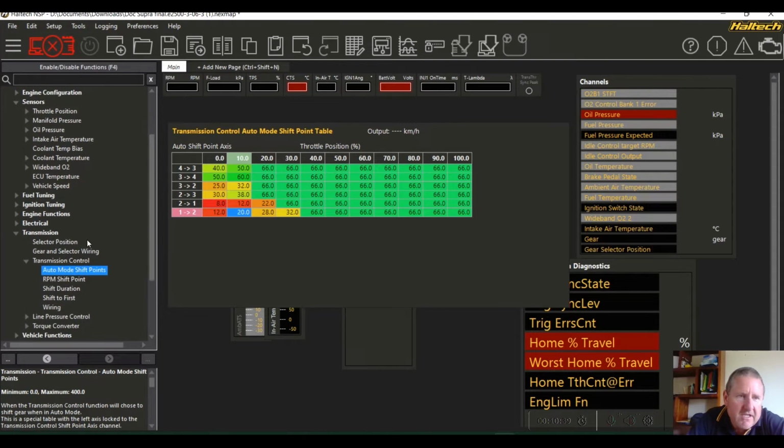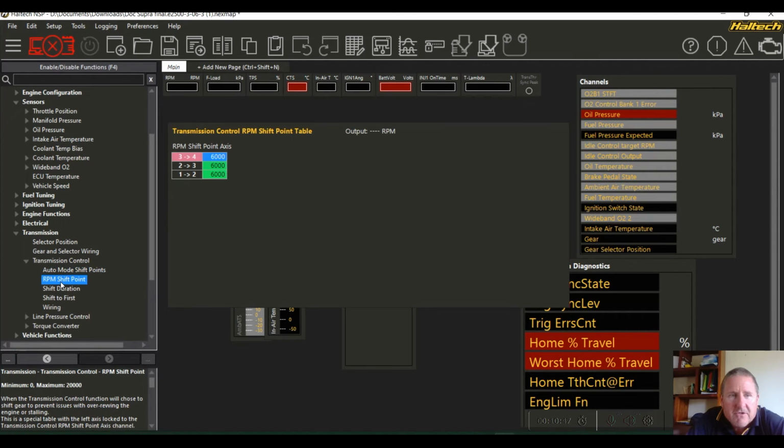We've got a few others here. Oh, there's the wiring. Got to make sure the wiring is correct. So these solenoids are wired correctly, because it's not going to work if your wiring isn't correct. RPM shift point. This is the point that, regardless of what speed you get to, it is going to change gear.